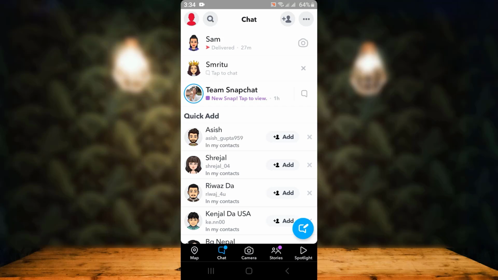down there, as you can see, there's a new snap, just tap to view. Which means that this particular person is unaware of whether I've opened this chat or whether I've read the message. Now this is how you can see messages on Snapchat without opening them.